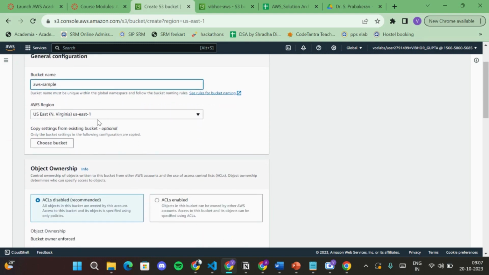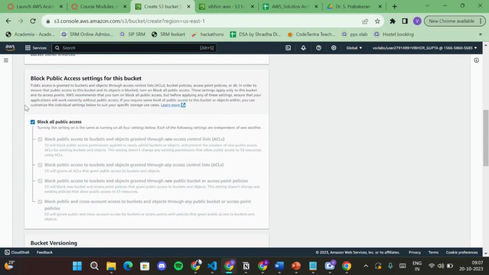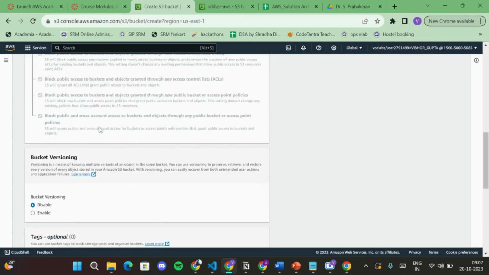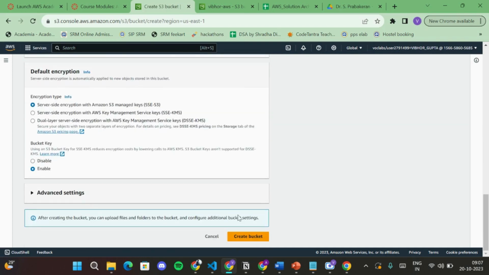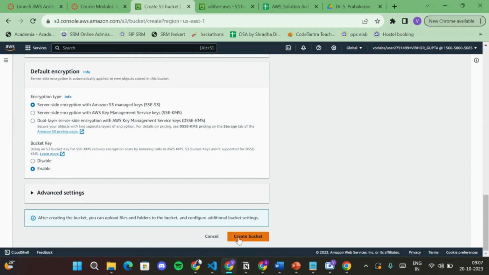We can change the AWS region, but I'll keep it default. Now, this is an important setting. We can block all the public access of this bucket if needed, or we can unblock it if we want to deploy it over the web, if you're using S3 to deploy the website on the web. So right now, I'll keep it blocked, and then we create a bucket, keeping the rest of the settings as default.